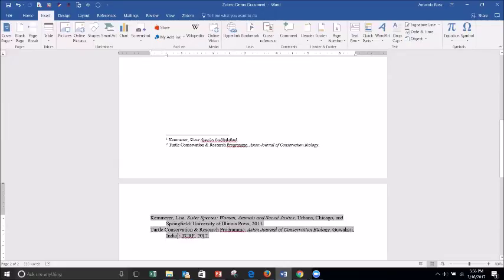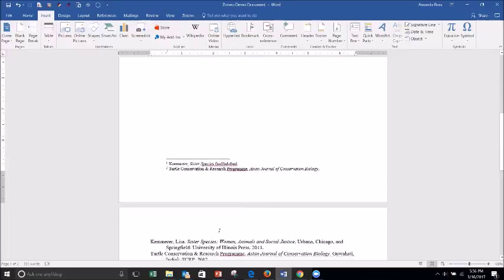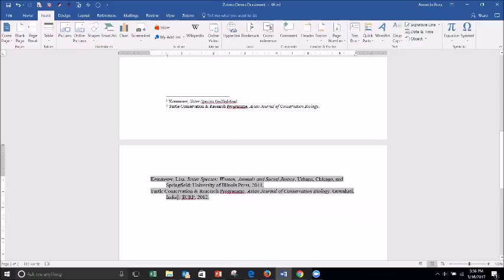And the defaults in Word may be throwing off the formatting, or I may need to, I don't know why it's doing that, may need to go back into the citation there and clean up the way it looks with punctuation and such.